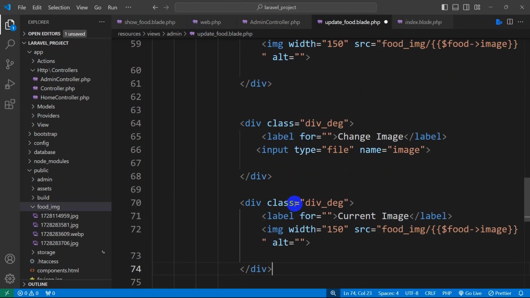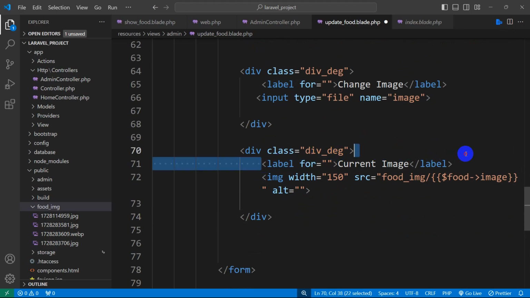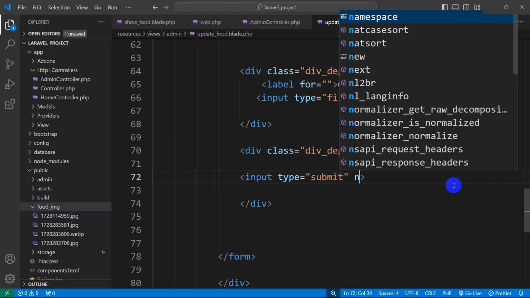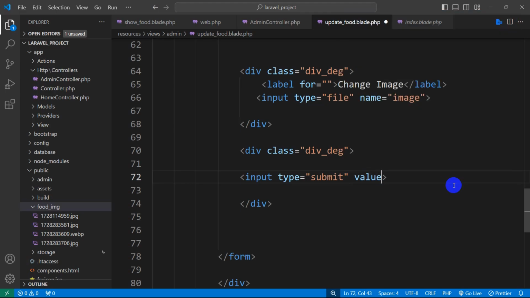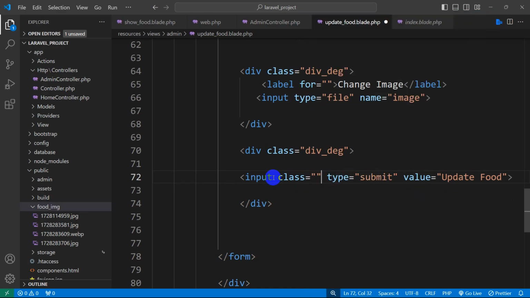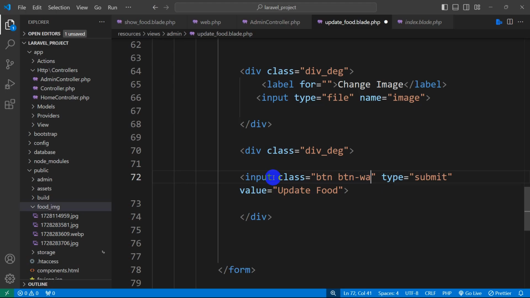Then we need to have a submit button. For the submit button, there is no need to have any label. So we are going to say here input type will be submit, and the value for the submit button will be update food. And let's also mention a Bootstrap class. So let's say here class, and the class will be btn btn-primary.